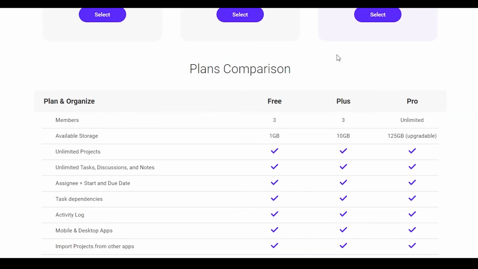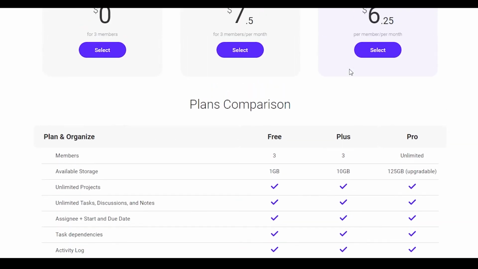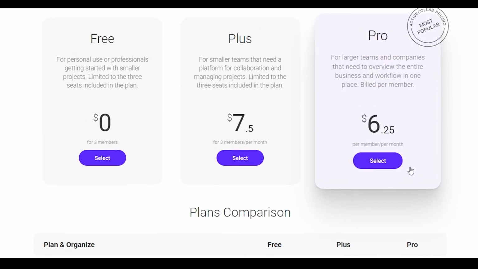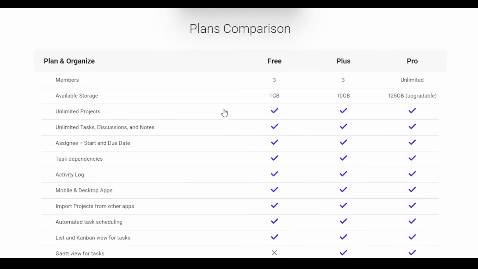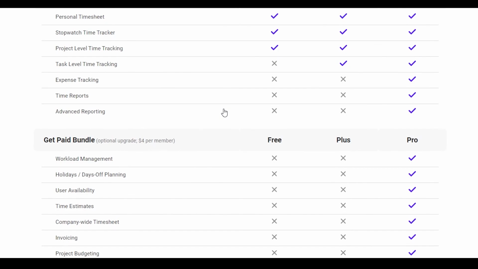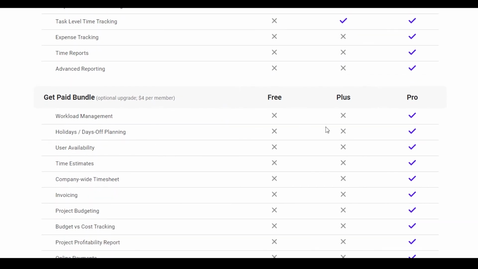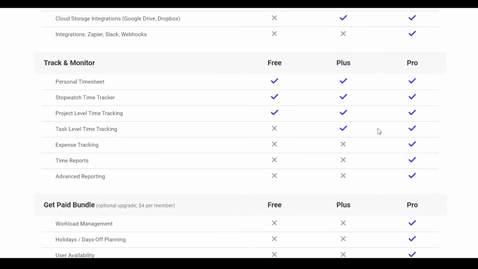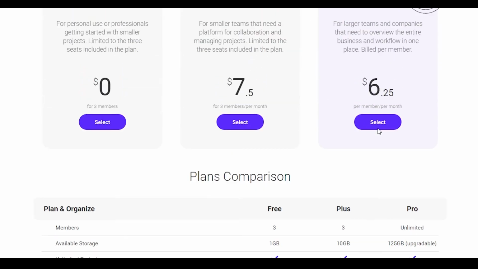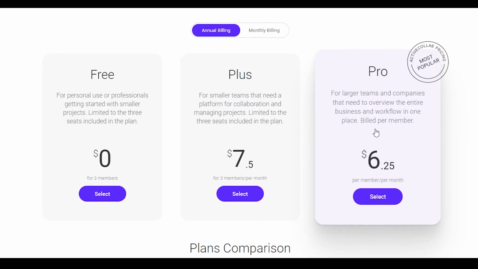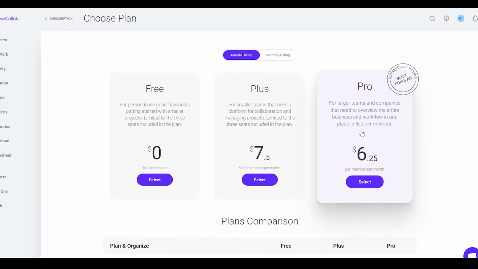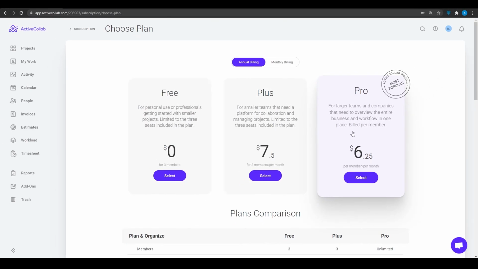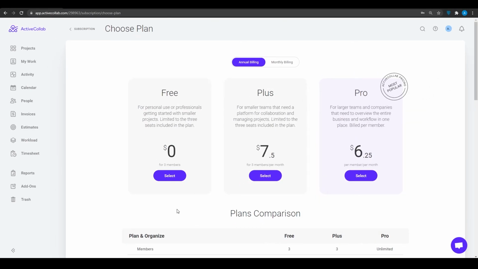But once you have a big team, you will need their premium plans, which are basically $6 per user per month or $7 per user per month, and that is not a lot of money. But then again, the features you are getting are just so many features. So guys, definitely take full advantage of their plans because they are not expensive and the features they offer are truly great. So guys, that is how you can get started with Active Collab.